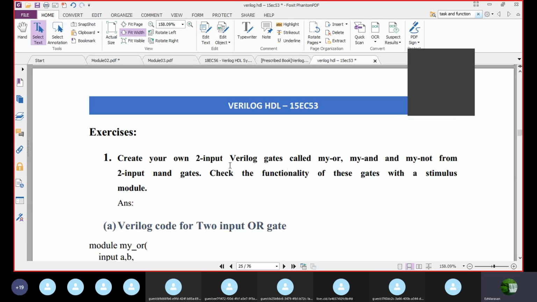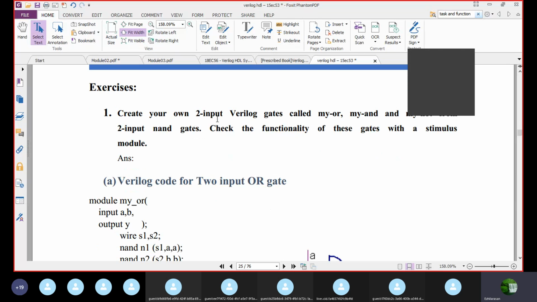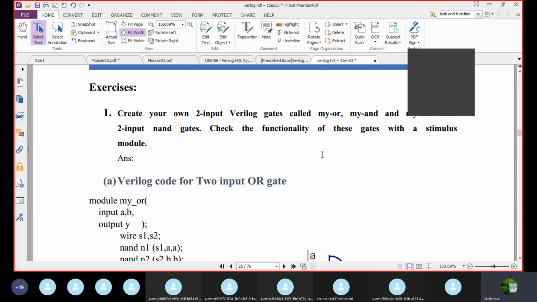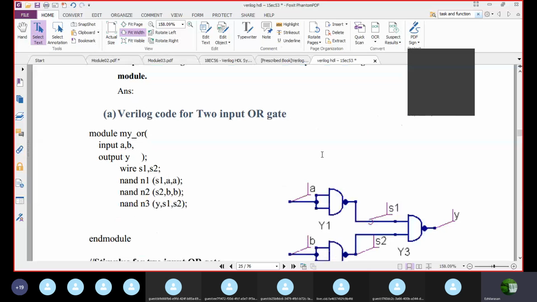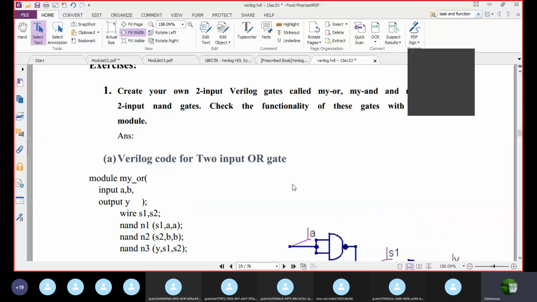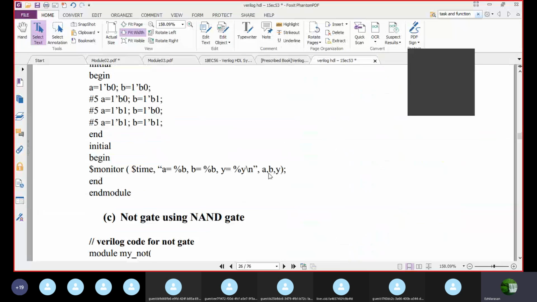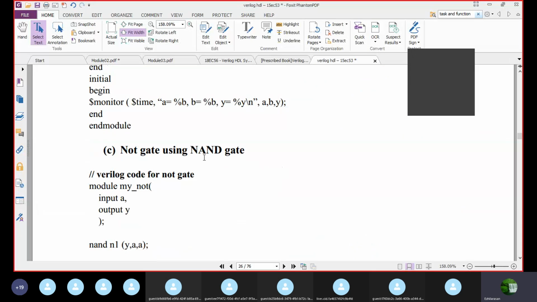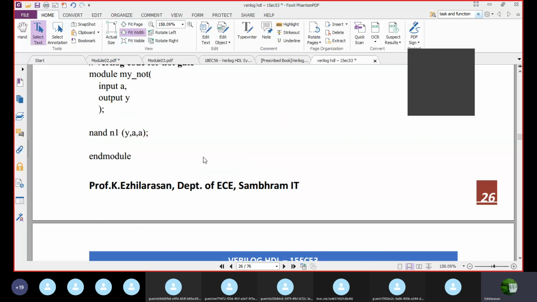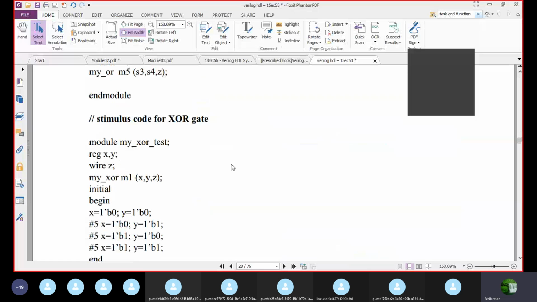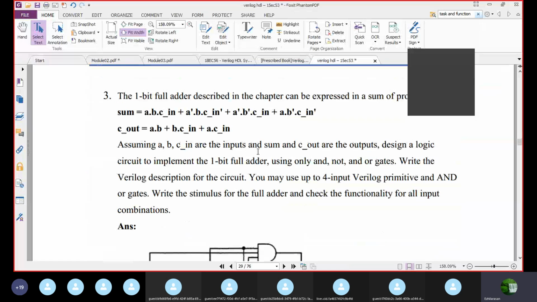So these are some work for you. You need to create your own 2-input Verilog gates like OR gate, NOT gate, and so on, using only NAND gates. Develop the basic gates and write the test bench program. That is one of the exercise questions for you. Even in the examination they may ask. There are some sets of questions in the exercise which are solved in the notebook also. Even some questions they may ask like this: 1 bit full adder.